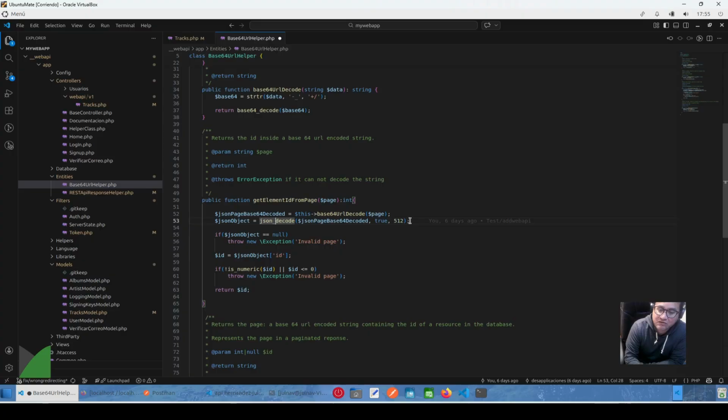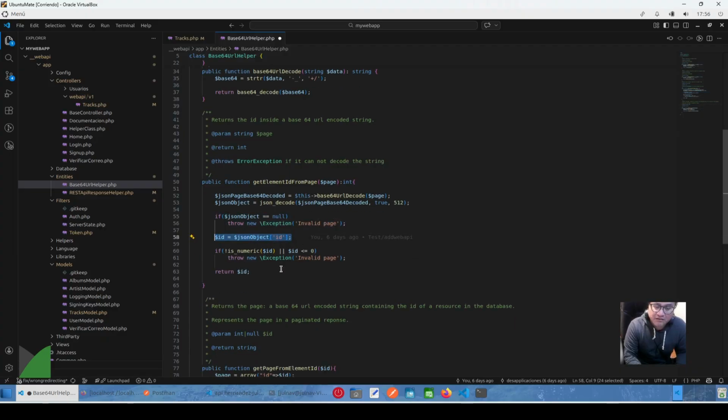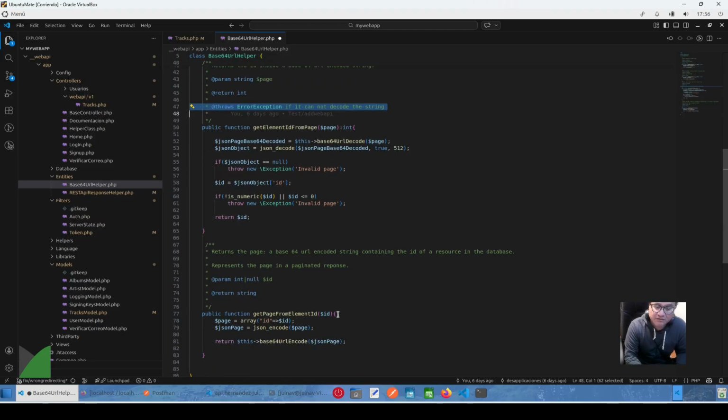Then I try to decode the JSON with that JSON string, and if this object returns null, that means that for some reason this function could not decode the string, and it throws an error and returns an invalid page message. Then I get the ID of the element, and I need to validate this ID. If this ID is not numeric, I'm throwing an error, which is an invalid page. Remember that this throws an exception, and I'm going to show you in a bit how I use that in code.